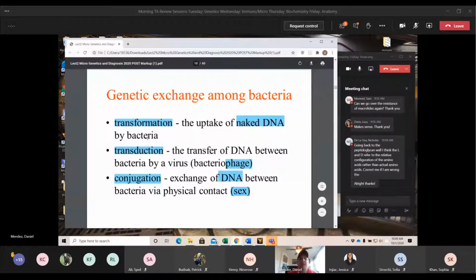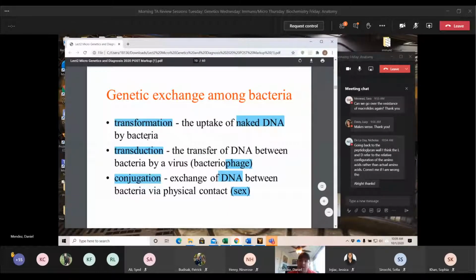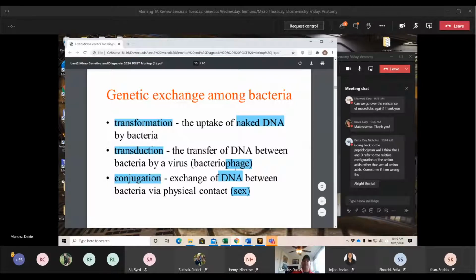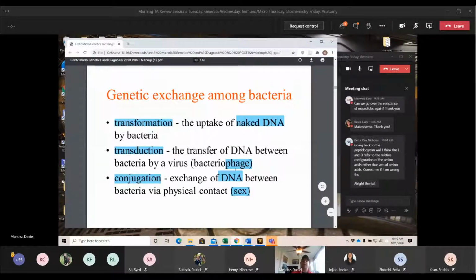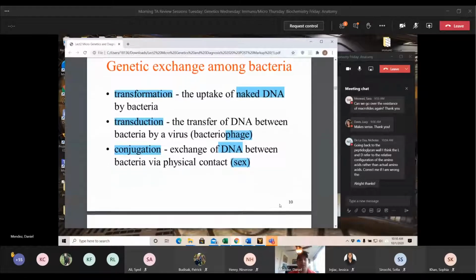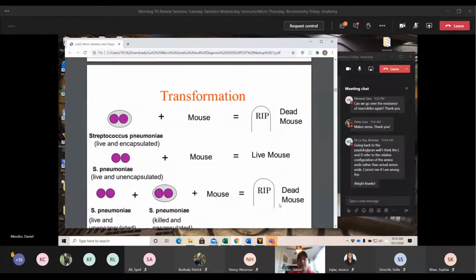Transduction is introducing that DNA through a virus, the bacterial virus being a bacteriophage. So the bacteriophage actually injects that DNA into the new bacterial cell. And then conjugation is just referred to as sex. It's done through physical contact. We're going to go through each one of these just like Dr. Anderson did. So here, transformation.